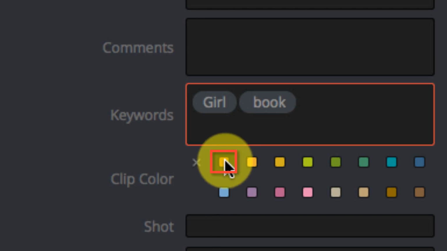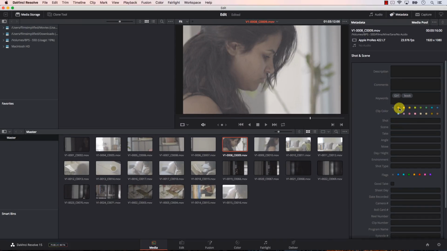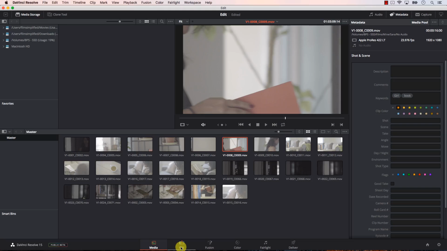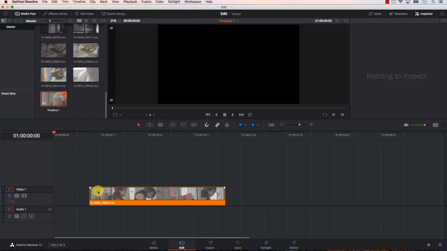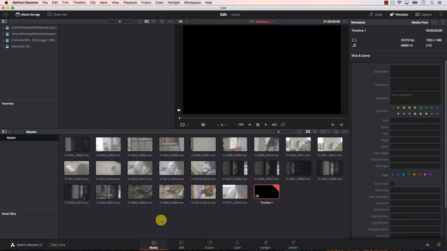And I can select a certain clip color. For example, this clip will have this particular color. So now in edit, if I drag this clip to my timeline, let's go to edit and drag this clip. Now this clip has the color that we selected. Let's delete and switch back to media.